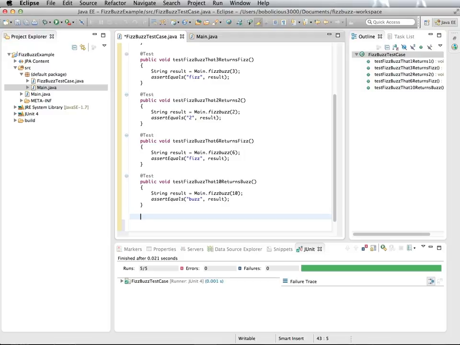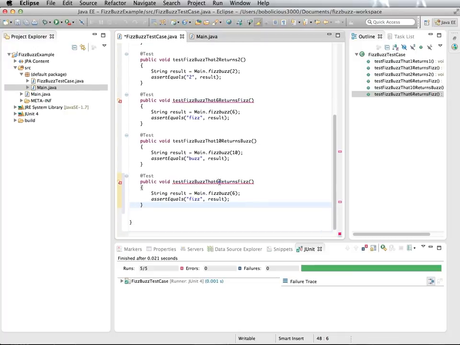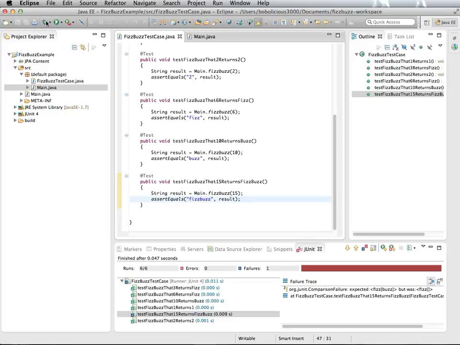Alright, let's go on to our final expected case. Well, maybe not the final one. We might have some edge cases, but we need to code for 15. So, testing at 15 returns Fizzbuzz. Oh yeah. So we're sending in 15, and we should expect Fizzbuzz. Now, let's see. It's going to fail. Yes, it does.